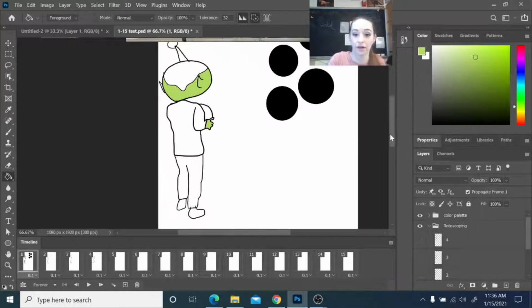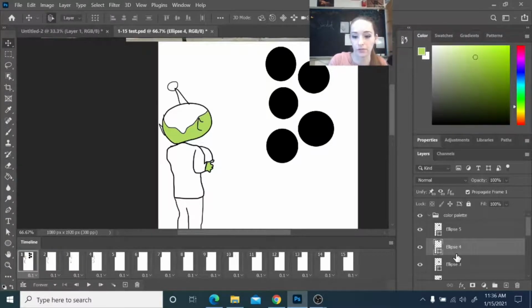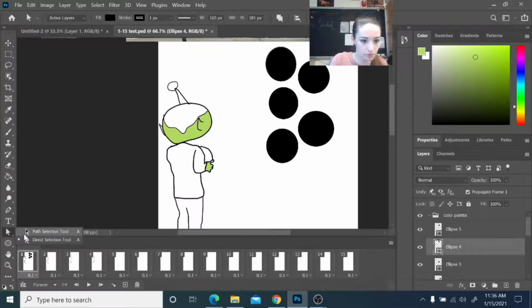Now I want to save that color so that I can continue using it later. So I started by putting it in the guy. Now I'm going to select one of these little circles. And that is in a different layer, so it's selecting a new layer now. I think I have to use my direct selection tool, which is down here.